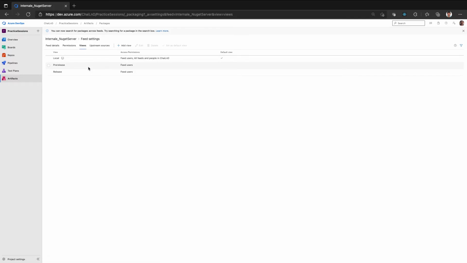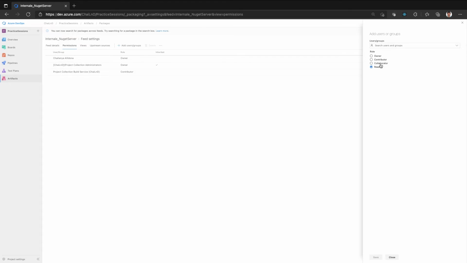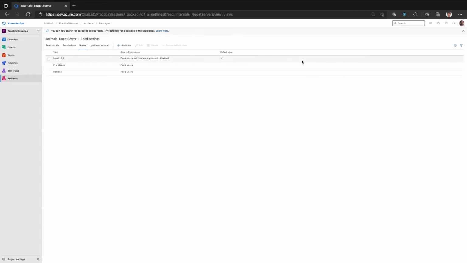Now with this setting, you have the views. By default a package is deployed as a local package because I've enabled this as the default view. So unless specified, when you're publishing a package, by default it will be published as a local package. Then there are options to promote them from local to pre-release to release, and control access for the people or a group at the view level. So for example, if I go back and say add a user, once I have added a user, I'll also be able to select the view and configure the settings for that view as well.